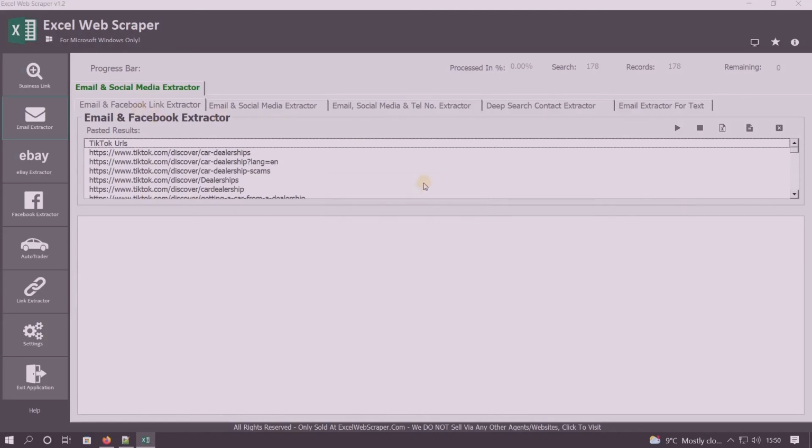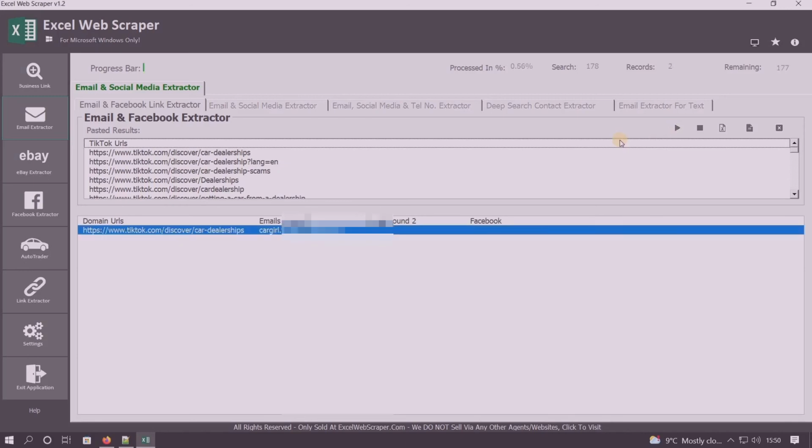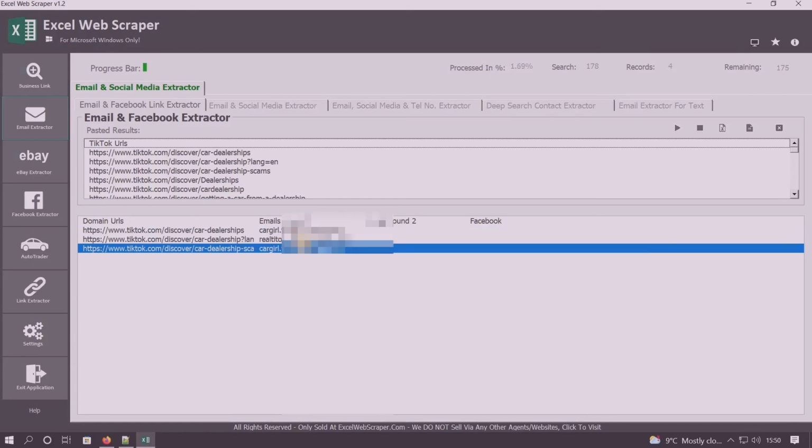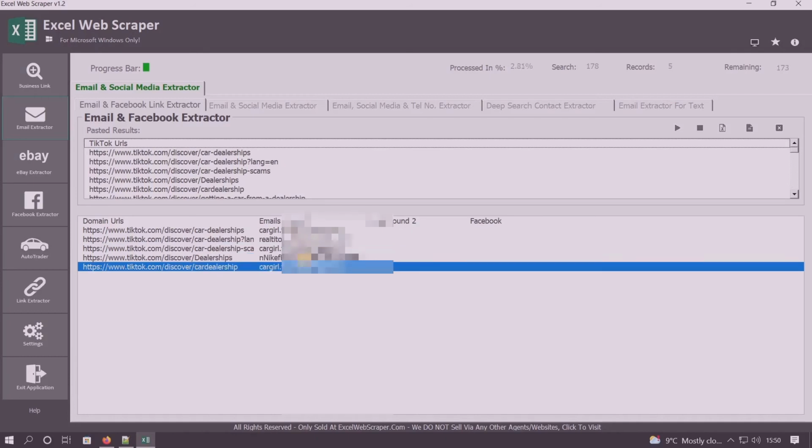I'm going to leave it on the first one, and I'm going to do a search and see if there's any emails. And with TikTok it does allow you to pull some business contacts off, and here you can see straight away it's pulled one email, and there's another one. It's just going to work its way through, and it will start pulling off emails from TikTok.